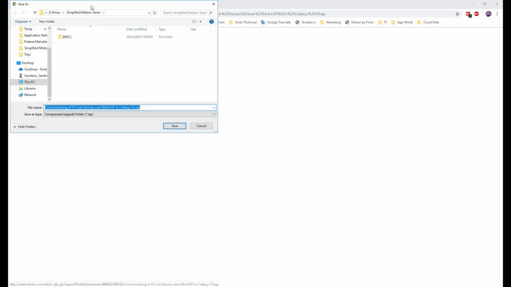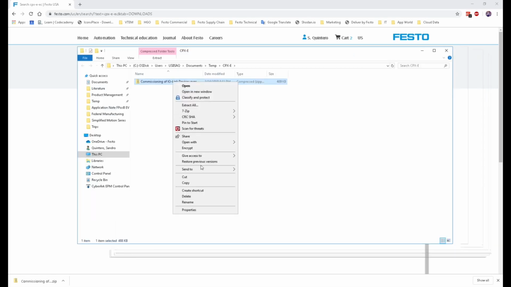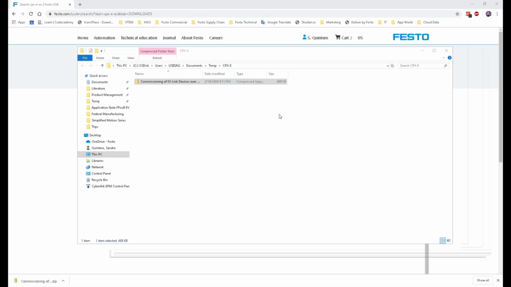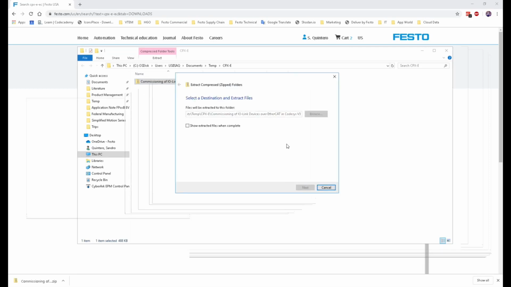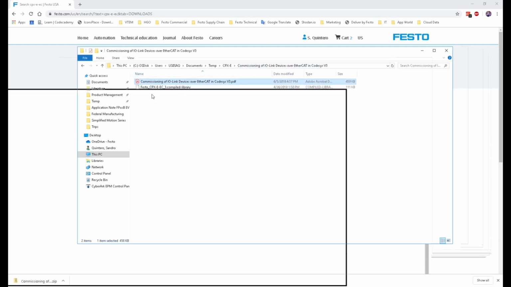So I'm going to download this. Hold on. I'm going to download it into a folder, CPXE. One second. Bear with me. Okay. So let's open that folder and then extract what we just downloaded. Extract, yes, and then open it, and there it is. This is the library that I was talking about. This is a library that you're going to bring into CODESYS in case you didn't have it, and then there's your application note.